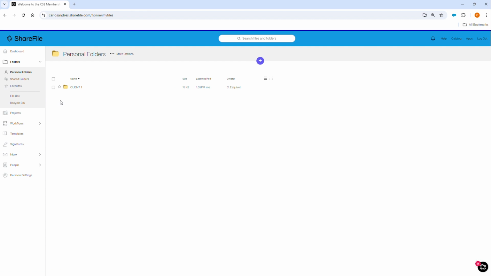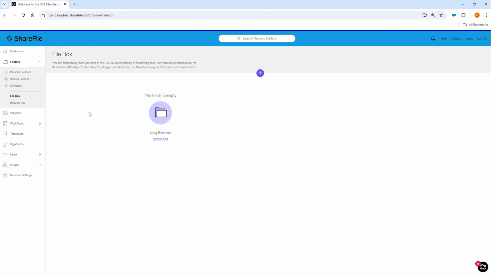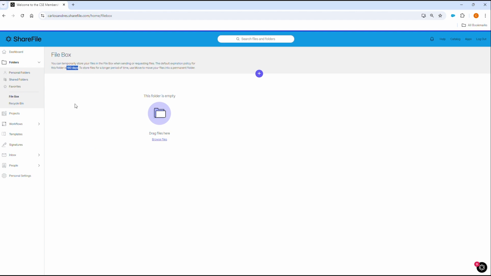Okay, let me explain a little bit about Filebox. Filebox is where you can store files, or you can upload and you can request files directly to this Filebox, but please keep in mind that any file stored over here will be deleted after 180 days. But I'm gonna send a request file, and I want to show you how to move files from here to a more permanent way to keep them, for example, under folders.